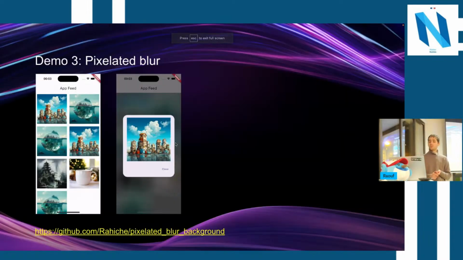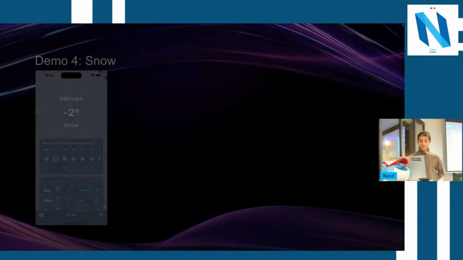This one was just a random one that was asked by someone. Asked me how to do this. This is Instagram. When you click on a picture or a profile picture, they have a background that is blurred. But if you see in the details, it's not just blurred, it's blurred and pixelated at the same time. So I called it pixelated blur, and you can take a look at the sample over there.